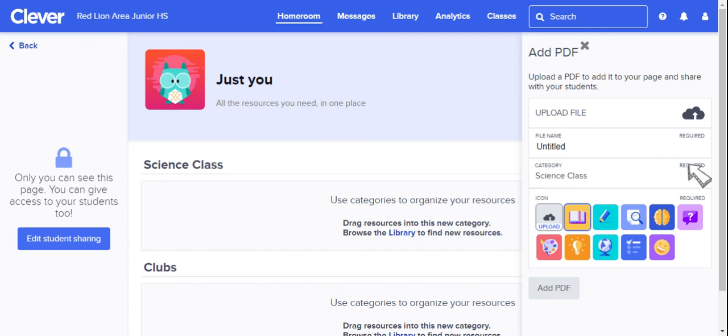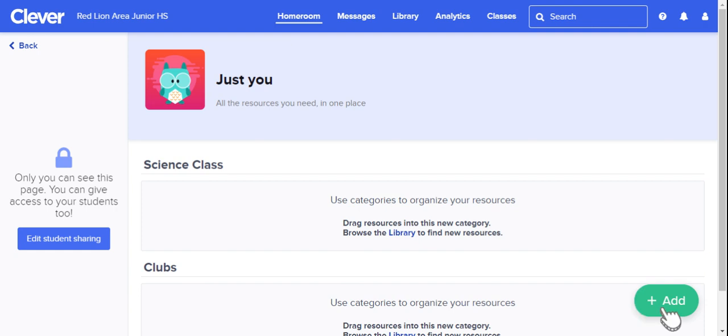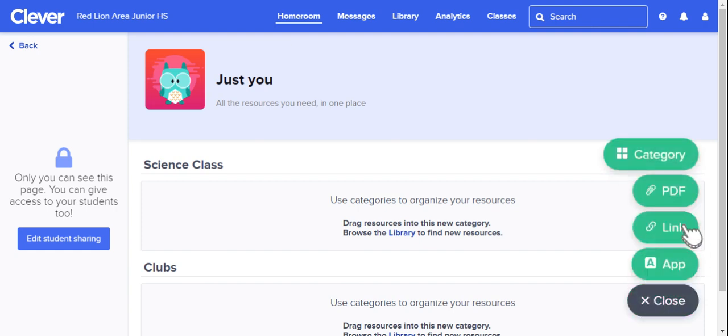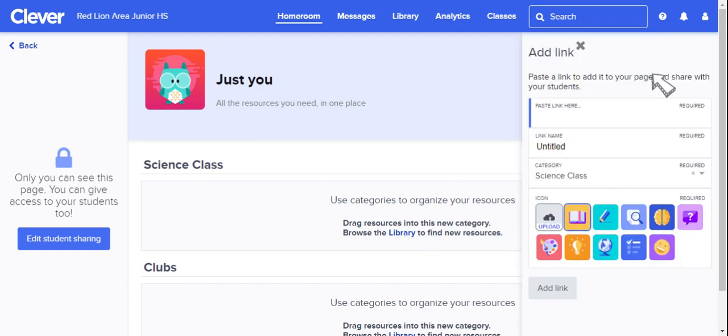Give it a name and choose which category it's in. It may default to new category if you don't have any categories. You can choose your category with the little drop-down arrow and then choose an icon. You'll then click Add PDF once all that's filled in. You can also add links to websites that you may visit frequently or something you may need to be saving for a project. You paste in your link, you give it a name, a category, and an icon.